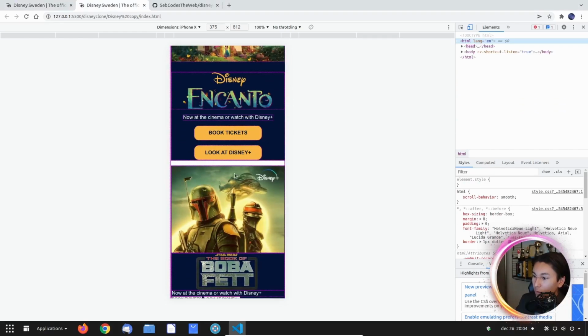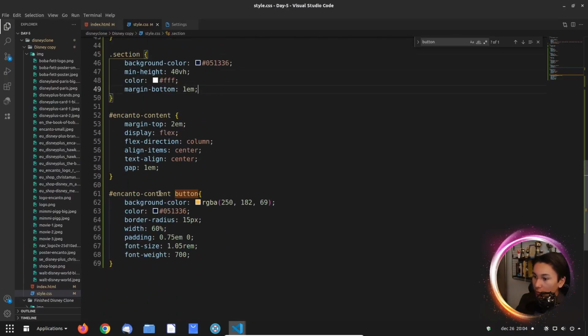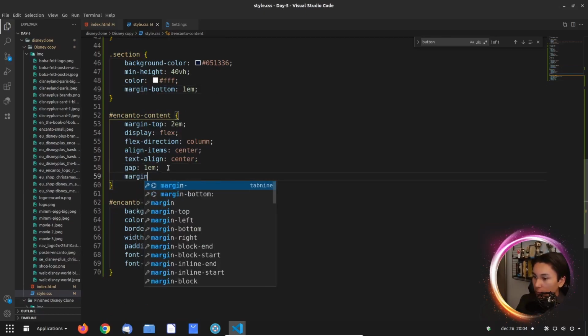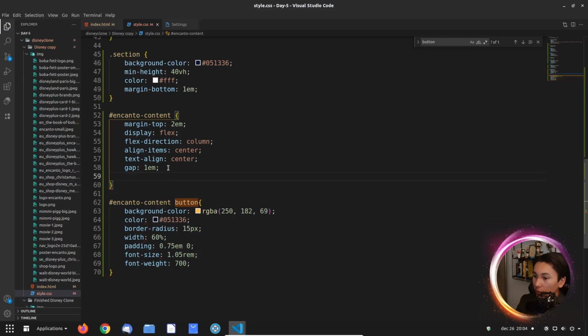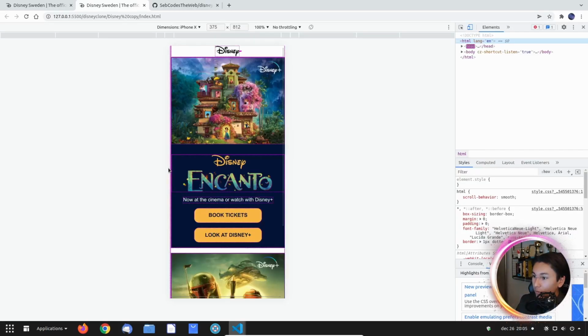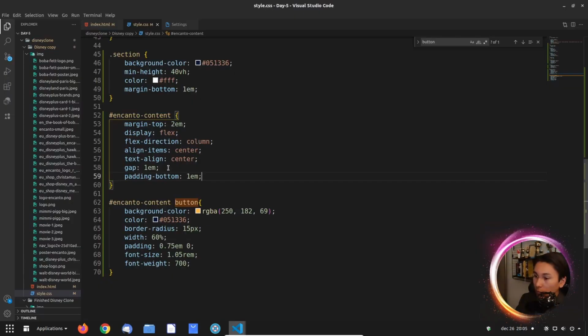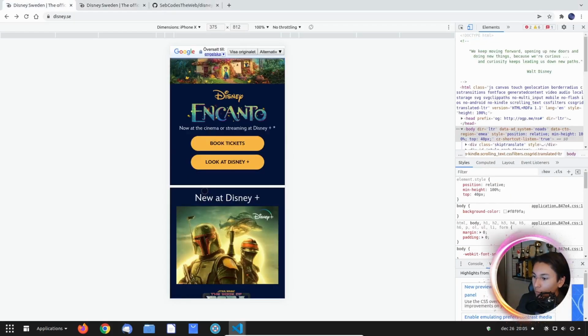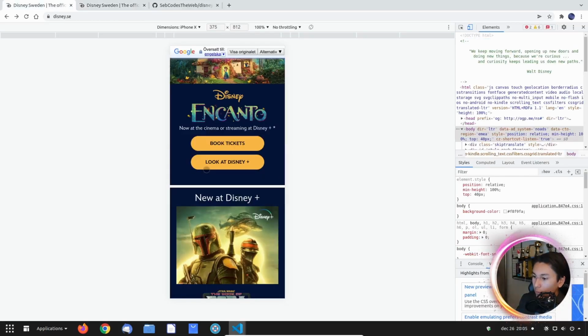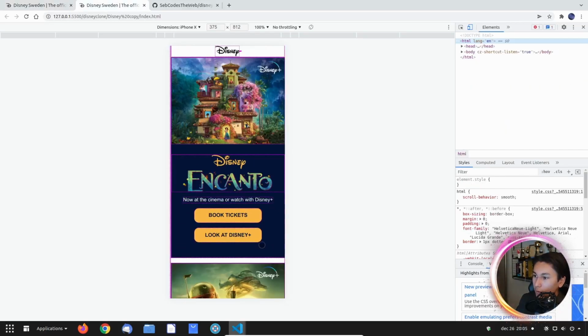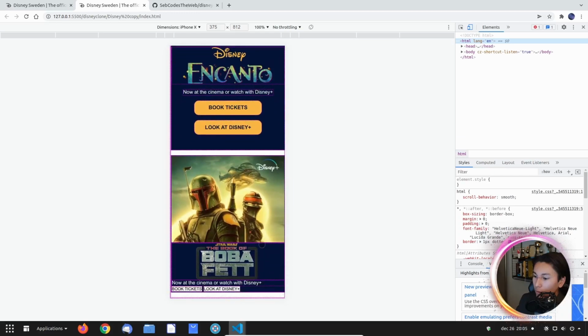Okay, so that looks like a good start. Also, the buttons probably need a bit of margin, so I'm going to do margin. Probably padding is better. Bottom of 1em. Let's see how that looks. Probably need a bit more. I'm going to do 2em. Maybe even more. 3em. Yeah, now that looks pretty good. Okay, the next section.